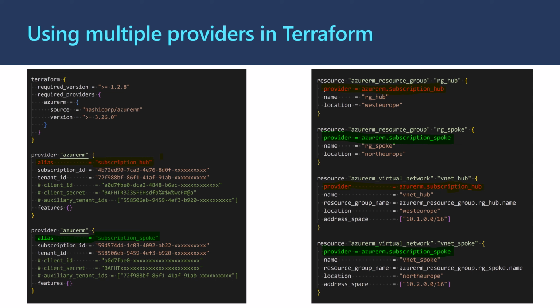You note here that for the resource group we are creating, we are providing the provider configuration. In this case, I'm using the subscription hub, which is the alias that we have defined here. Note that if I don't define an alias, a default provider is created, and that's what we typically do in Terraform. If you don't use multiple providers, you don't need to provide the provider attribute right here. We only use it when we have more than one provider.